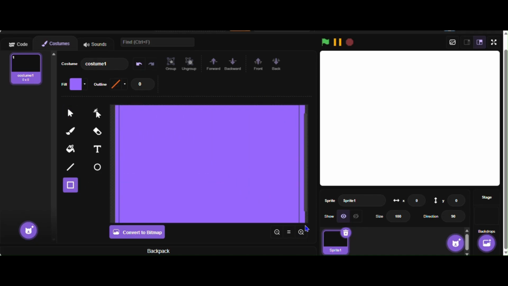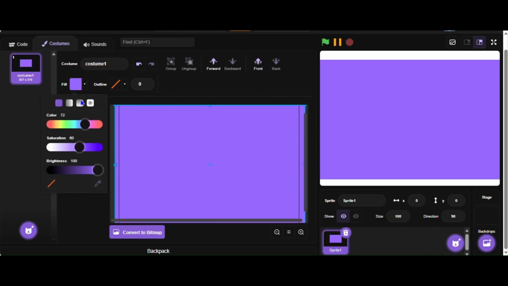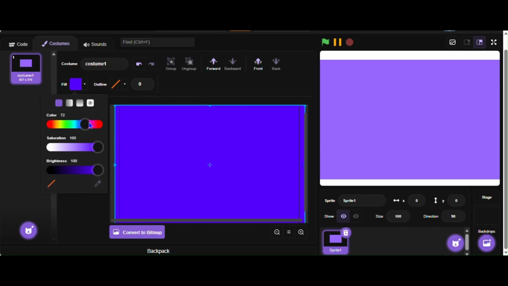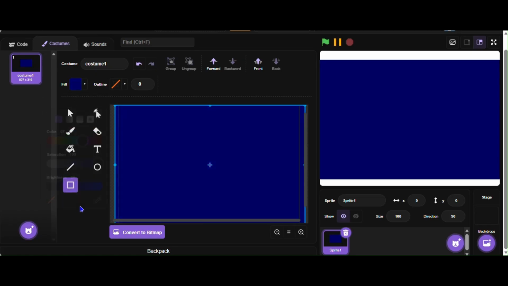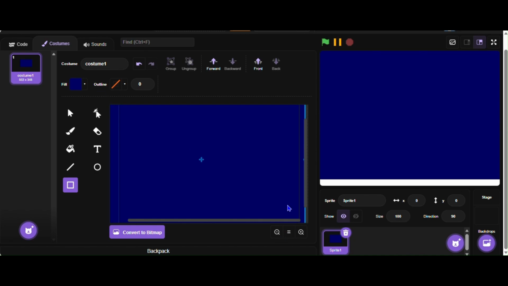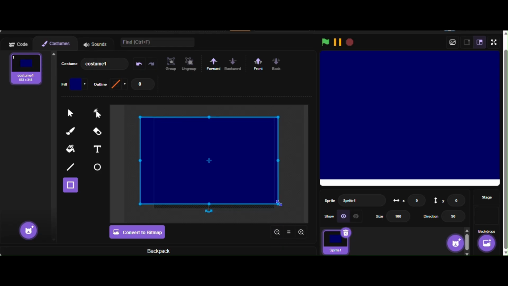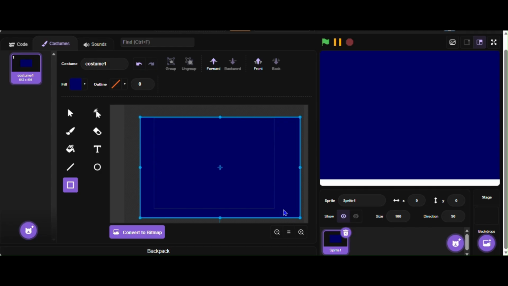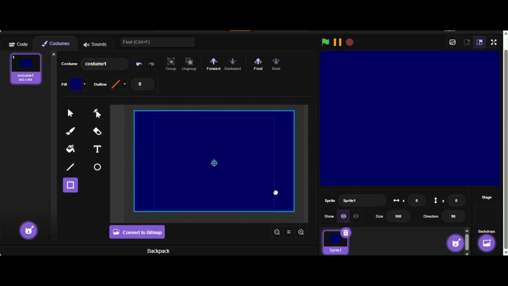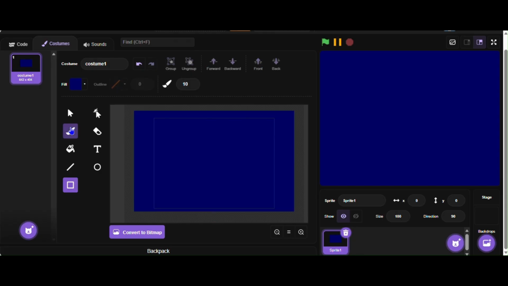And we're going to make this big background, and we're going to make it overlap the border. This will come in handy later because we are going to make the background move, and so to make it big we'll make sure that there are no white spots in our background. So I'm going to do a little starry night kind of thing.